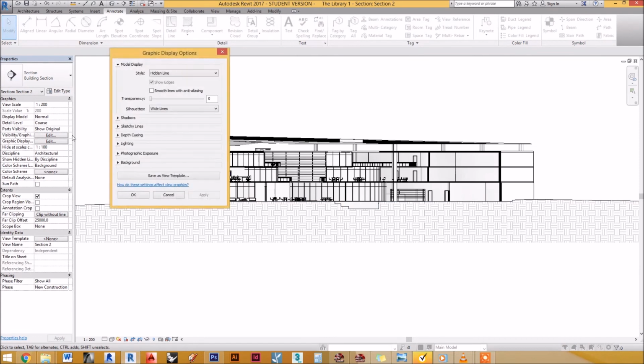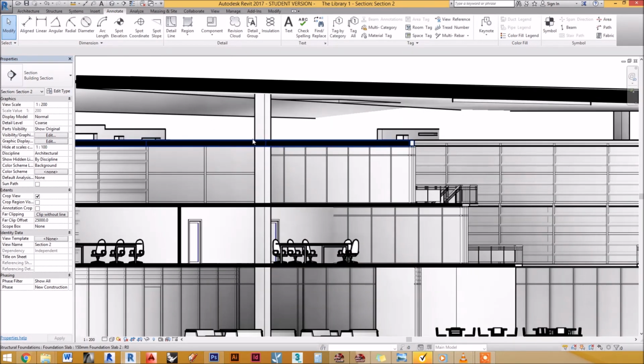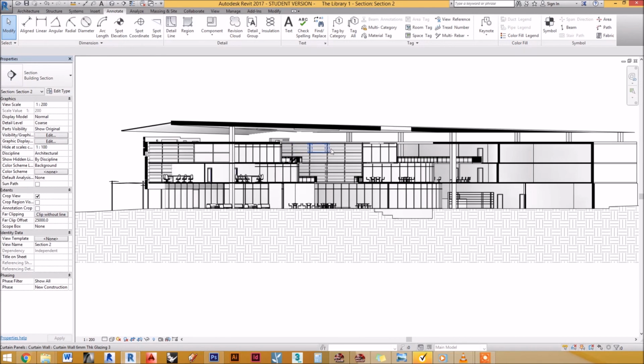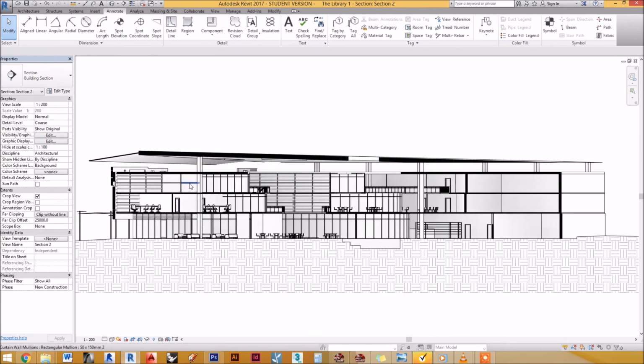So next you go back into your graphic display settings, just go smooth lines and anti-aliasing, and apply that. That's just going to smooth out a lot of those jittery lines and create a nice smooth section for that. It also helps if you end up taking a section into Photoshop, that you're not going to get all those boxy pixels when you try to add fills and colors and things like that.